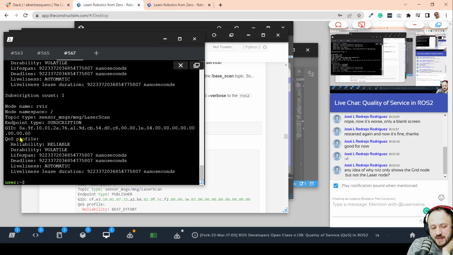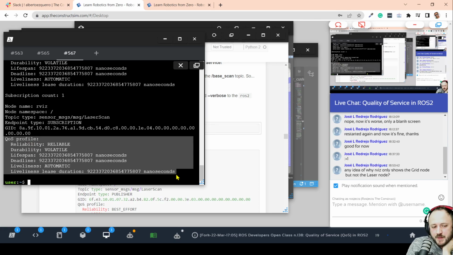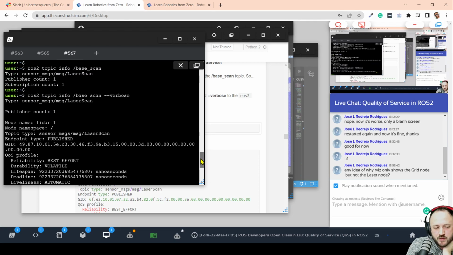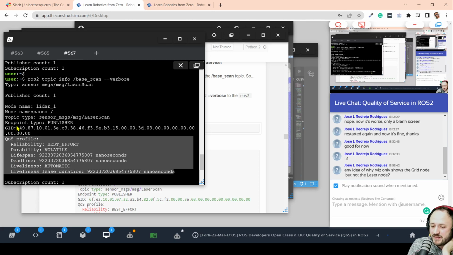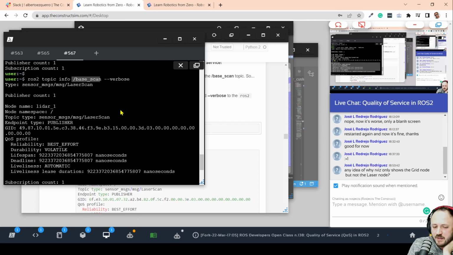Between this information, you are going to find the QoS profiles. See? So, no, not RVs, sorry, but we want the settings for my topic. Here I have it, okay? So, the QoS setting for my topic is best effort for the reliability, the durability is volatile, the lifespan is this value, deadline is this value, liveliness is set to automatic, and the lease duration is set to this value. So here you can see the QoS settings of this base scan topic.